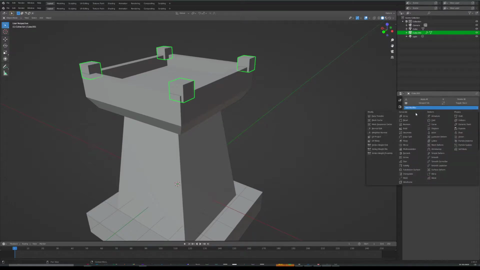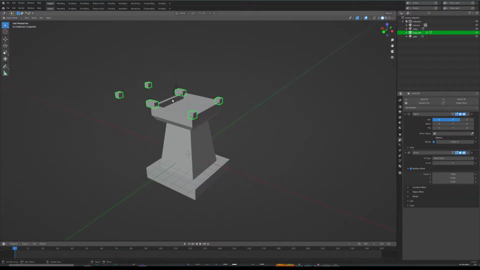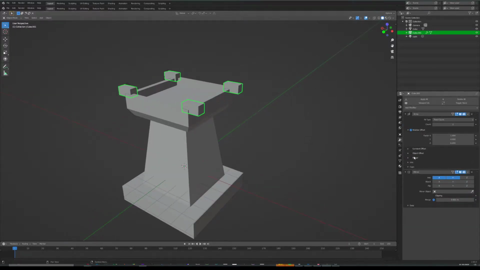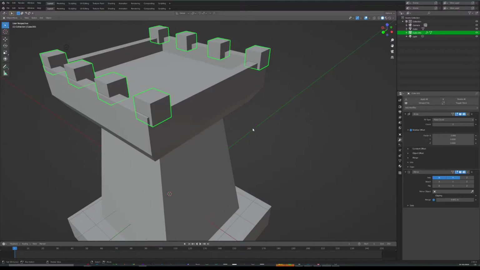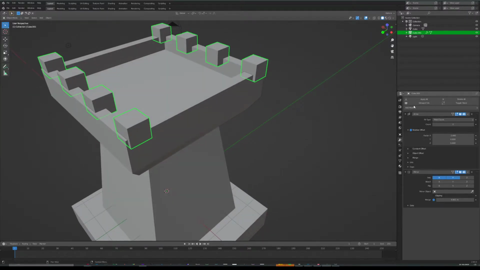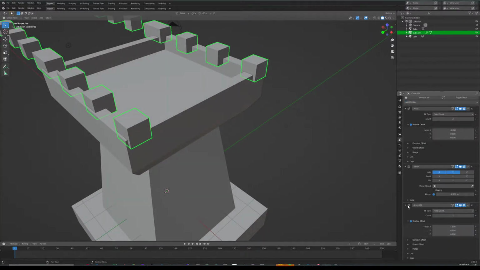Now, what happens if I do an array tool? Well, it's going to array it this way. So what we need to do is drag this back up, and then we can do it like this. Minus 2. Alright. But what happens if you want it this way? Well, we need to add another array. And we'll just drag this one back up.